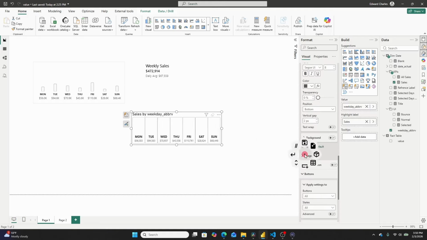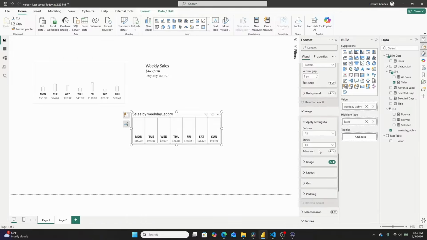Then I'm going to go down to image right here, and this is where I am going to go to all. And on the image, I'm going to select from data, and I'm going to drag over my normal. Right? And there we are. We're already starting to see our bar chart appear. Then I'm going to go to hover, and I'm going to set this image equal to our bounce.